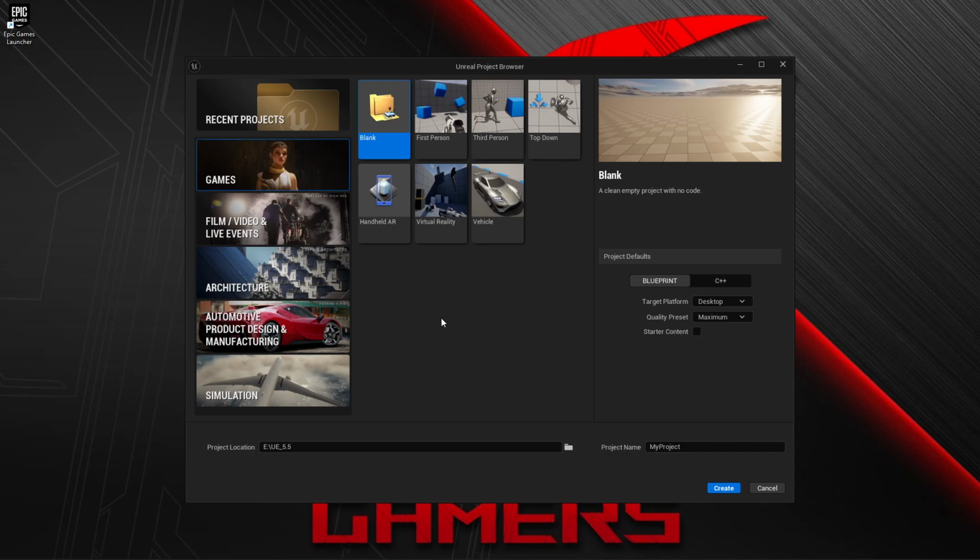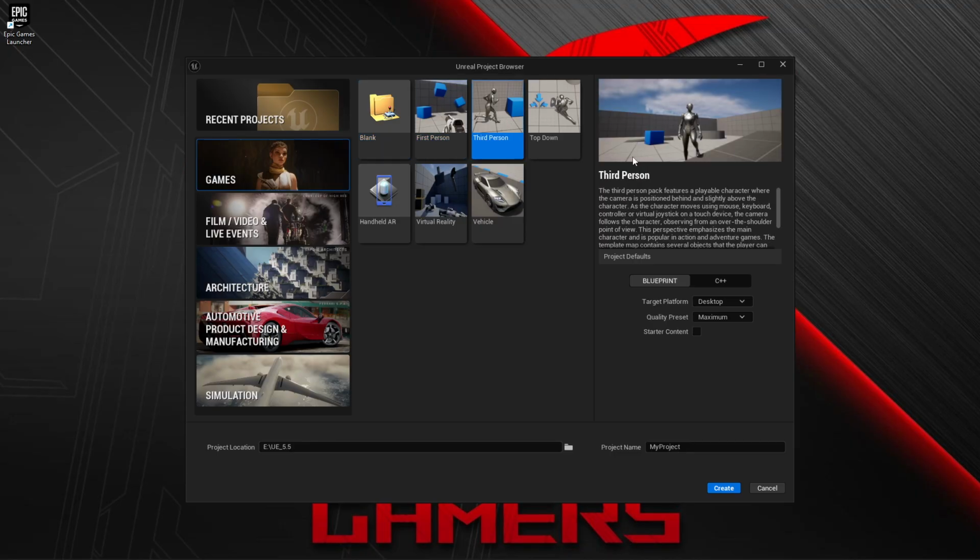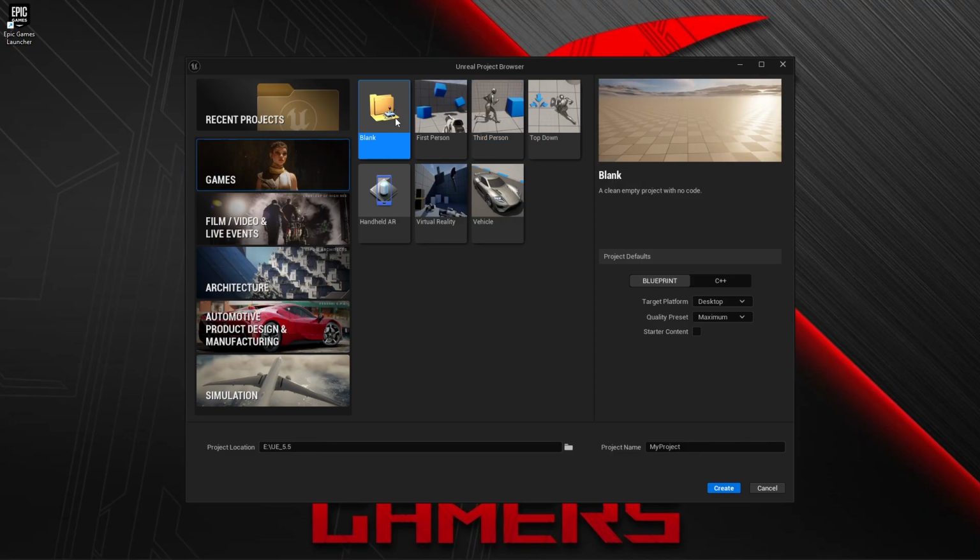Now, a lot of people will tell you if you're building a game, hey, go straight to third person and download this level or this working demo. It's going to have some code. It's going to have some things set up. And this is great if you want to get started with a baseline, but you're not going to know how this is put together. So what we're going to do is we're actually going to click on blank, and we're going to open a clean, empty project with no code because I want you to understand the basics.